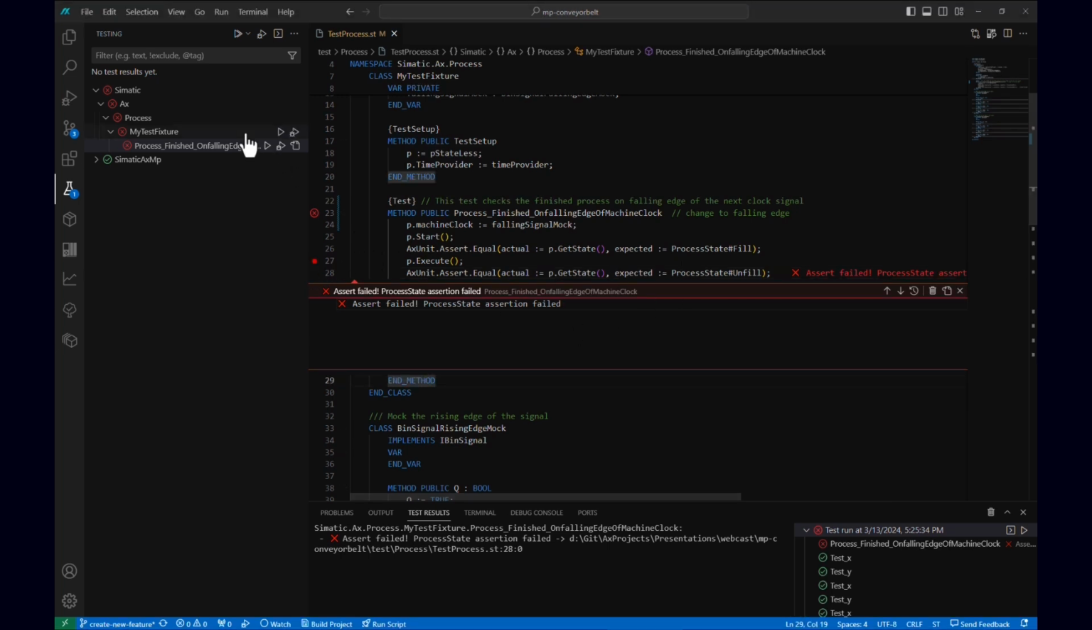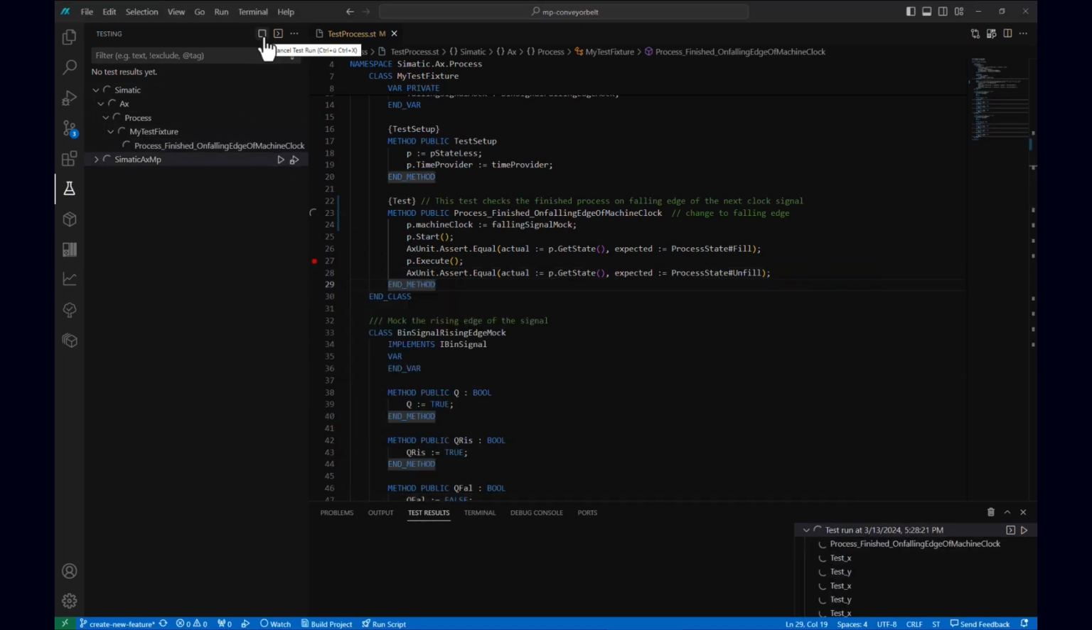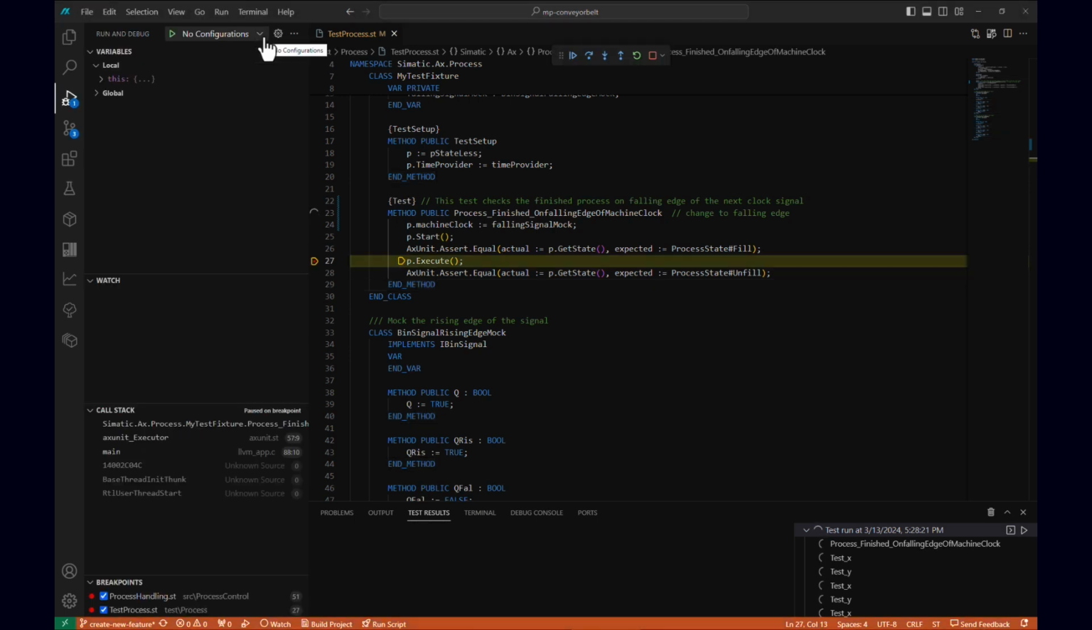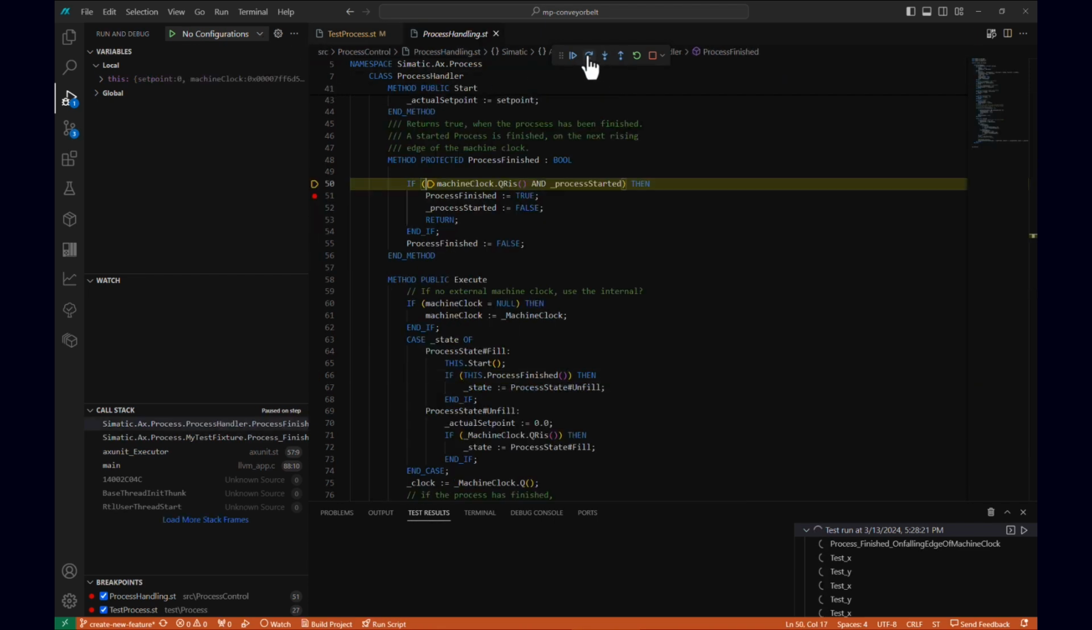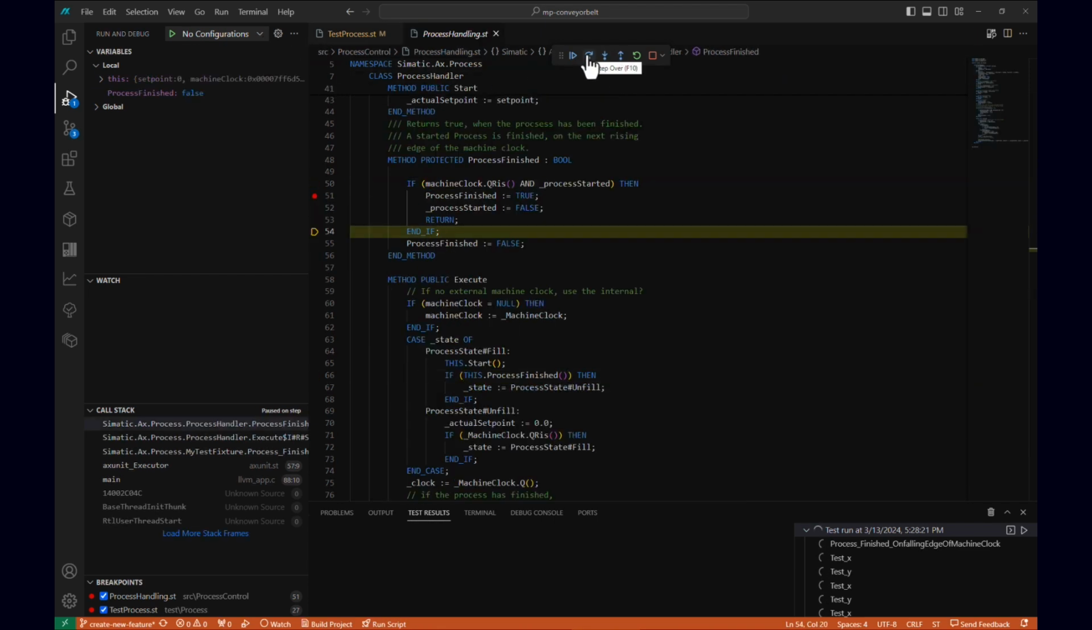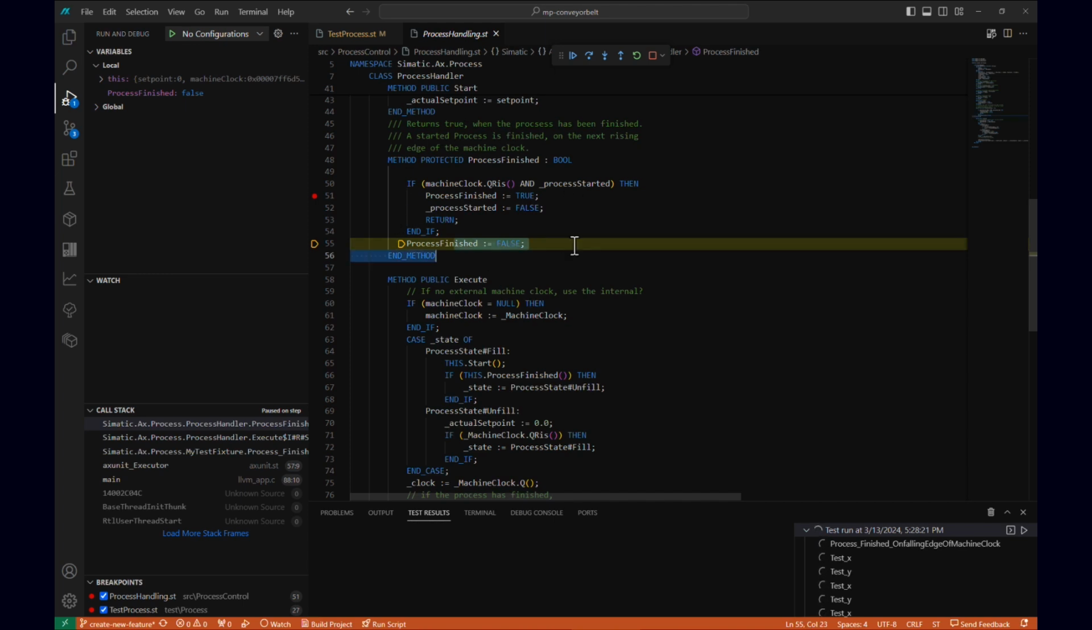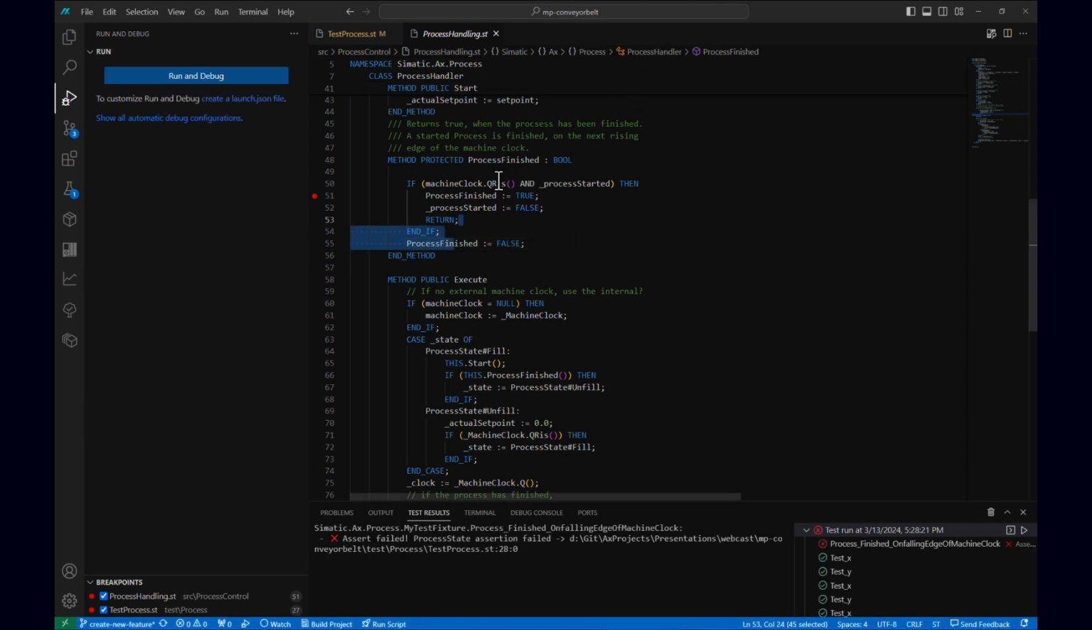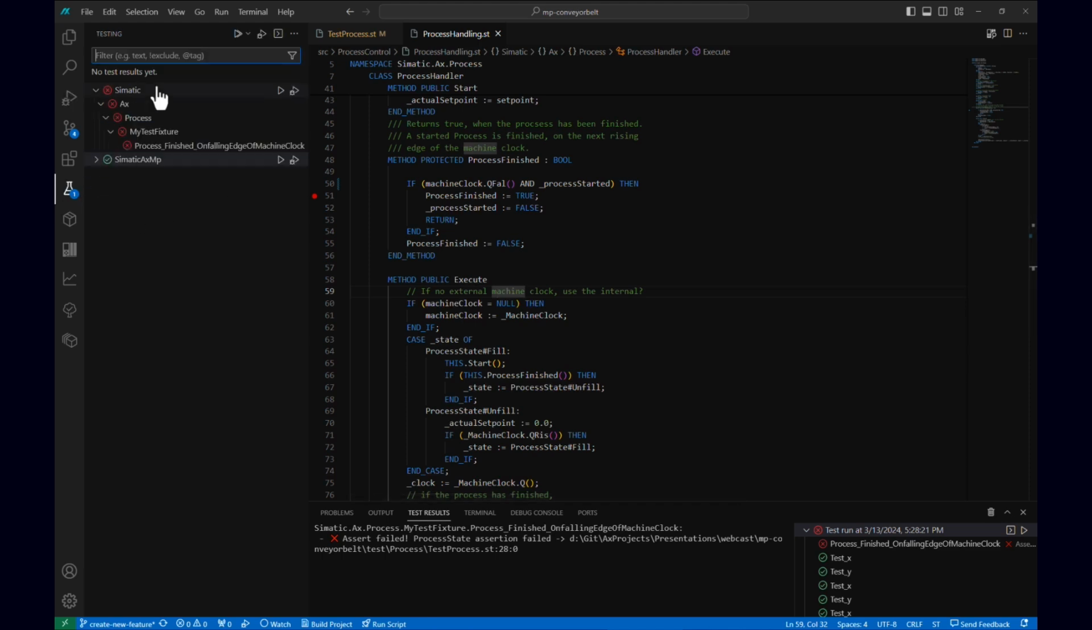Now we go back to our debugging workflow. We set a breakpoint at the right location, run our debugger, and step through until we find the right part of the application to change it. Here, we change the trigger, of course, to start the emptying process from the rising to the falling edge. We run the tests again, and voila, everything is green and works.